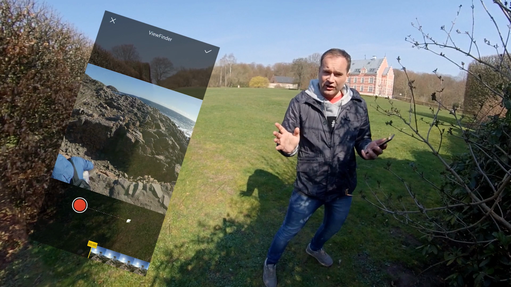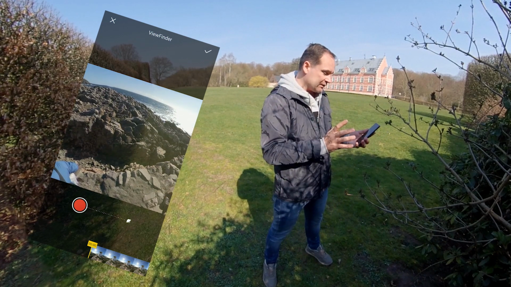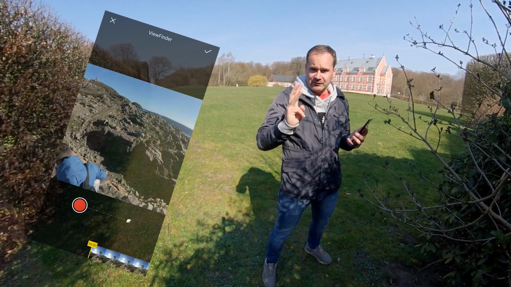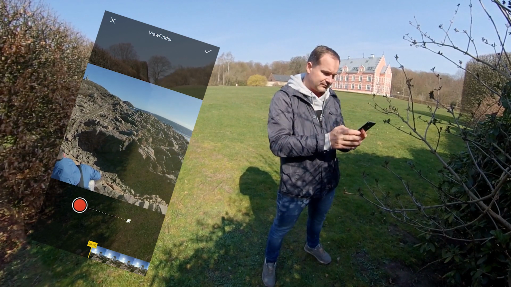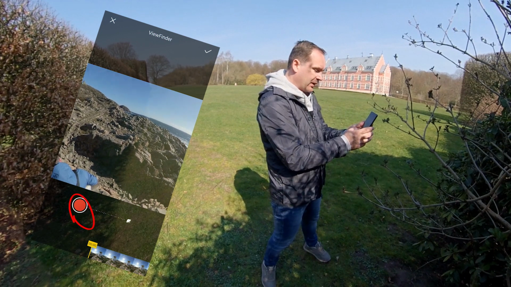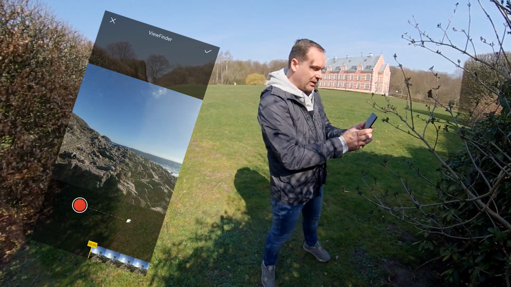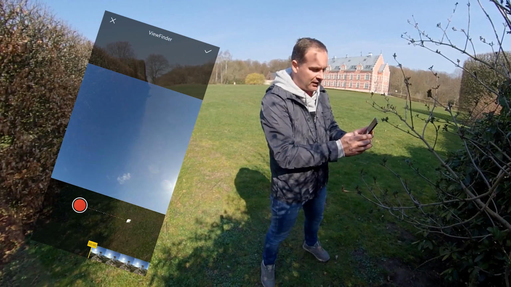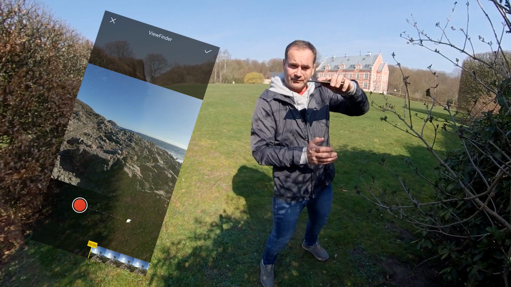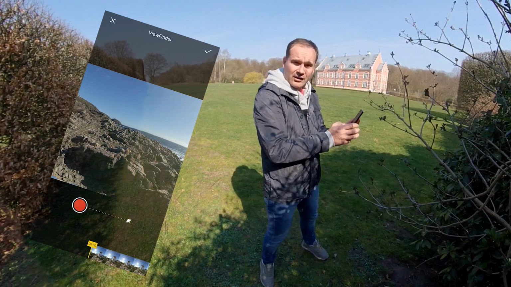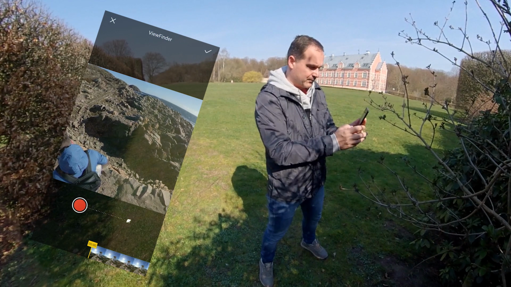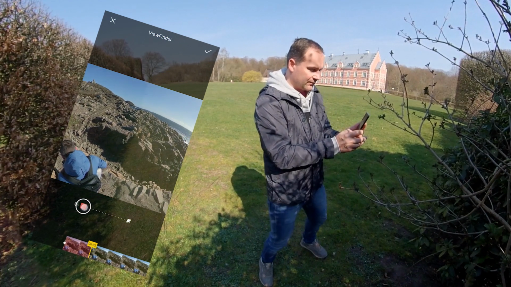And now actually it's the most important step. You must do 3 things at the same time: by holding the record button, dragging this button to the right side, and lifting your phone up or doing this angle. And all these 3 things you must do at the same time. Just like this.